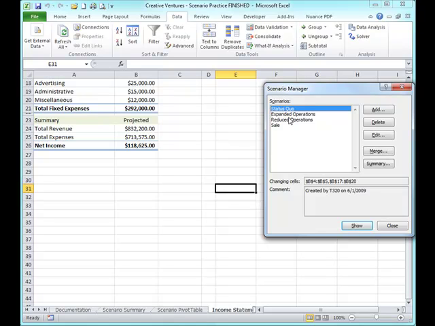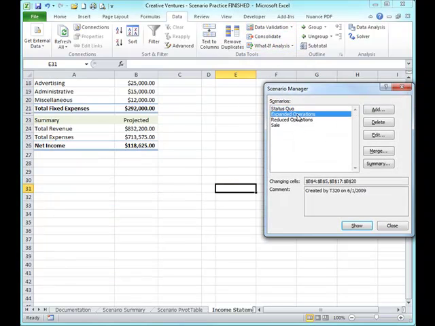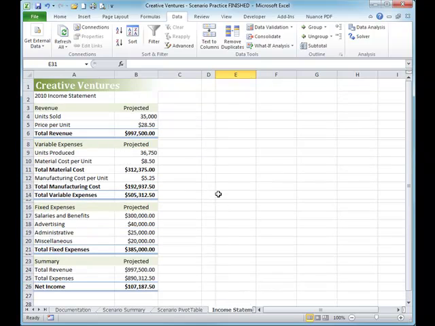The first one's called status quo, and that usually means how things are right now. So let's click show and let's see if the numbers changed. I have to close this before I can look. So right now it's showing a net income of 118,625. Let's look at a different scenario. Let's look at if they expanded their operations. Show that. What would that look like? And I will close this and look again.